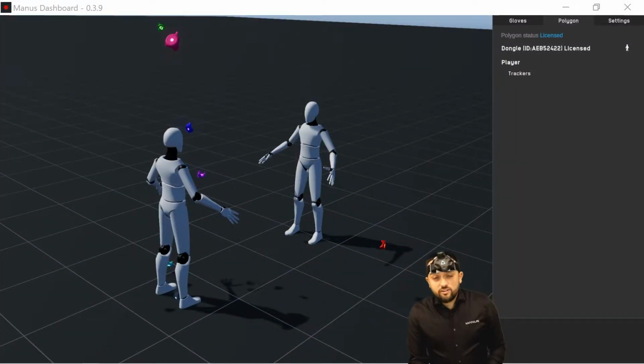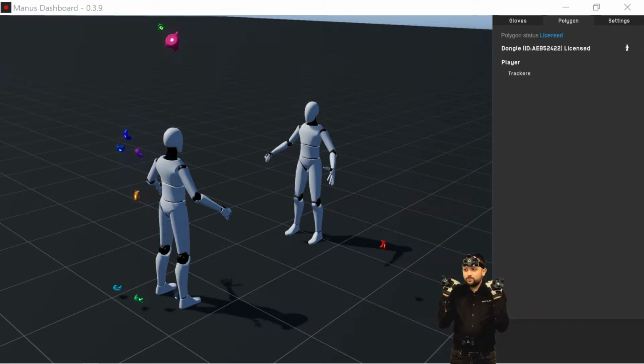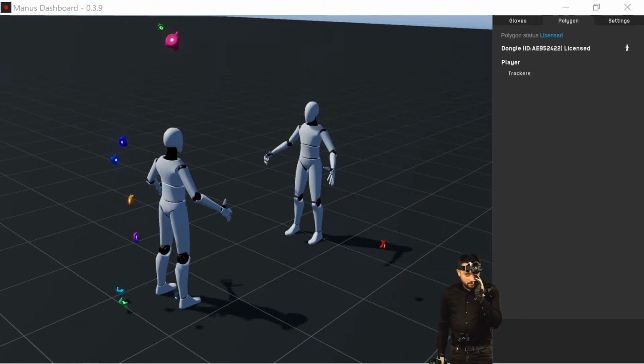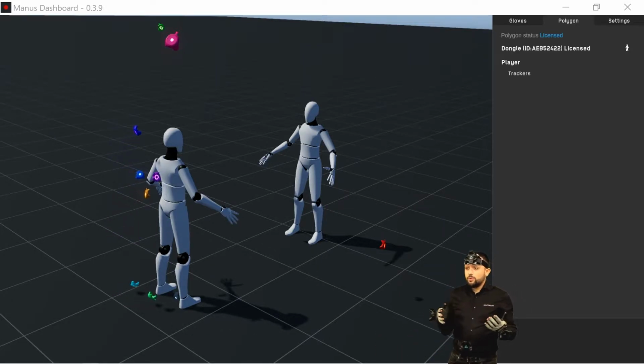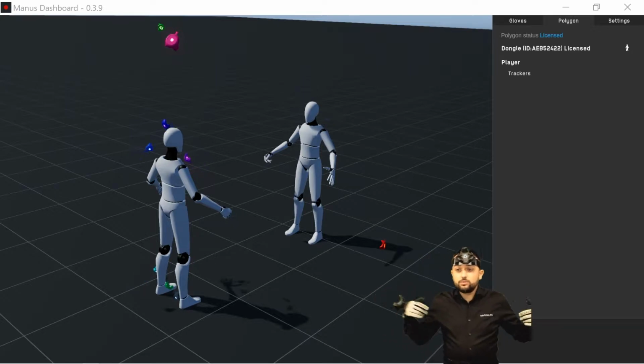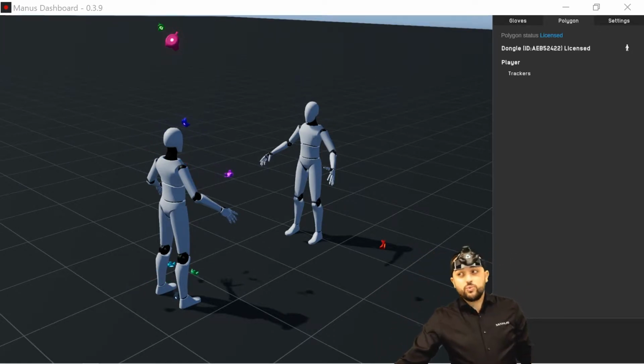So I've set up my Polygon hardware. I'm wearing SteamVR trackers, one on my forehead, two on my hands, one per hand of course, one on my waist, and one per foot. As you can see on the screen, at the moment I'm six floating Vive trackers, and now what we need to do is tell the dashboard which tracker goes where.